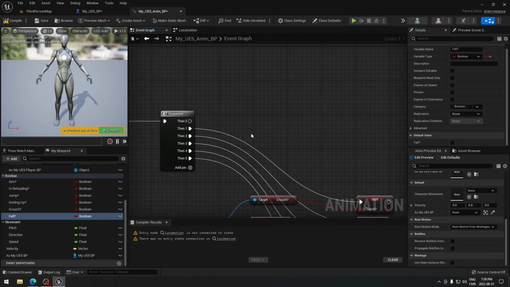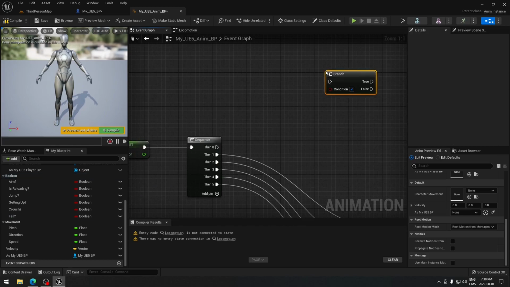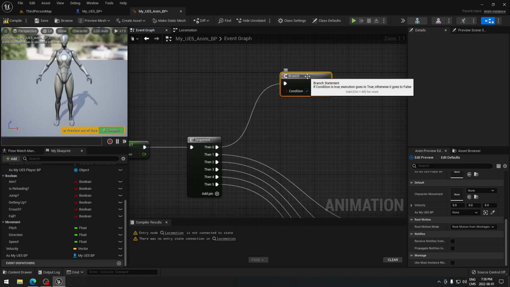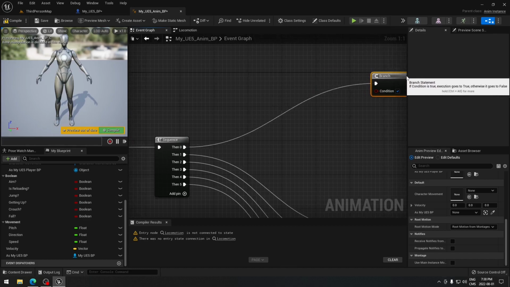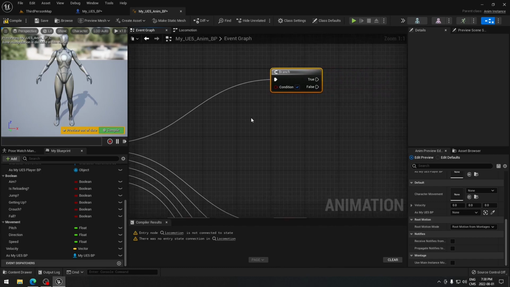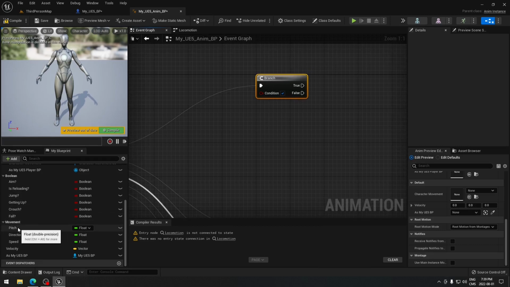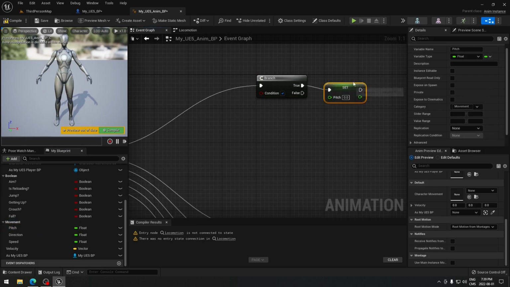Okay, so from here we're just gonna do another little thing. So we're gonna search for a branch. I'm just gonna connect the branch right up here. So basically the way I set up this tutorial is, for aiming, we're gonna need something just to help us calculate the rotation of the camera when we aim. So I'm just gonna do that little code here. So I'm gonna take our pitch, connect that to true, and we're gonna do the same thing once again, and connect it to our false here.